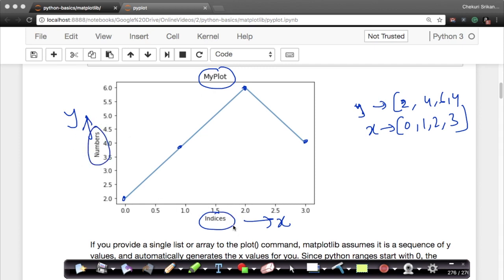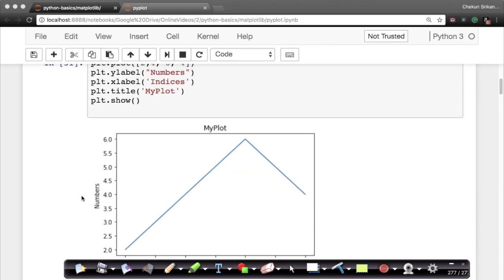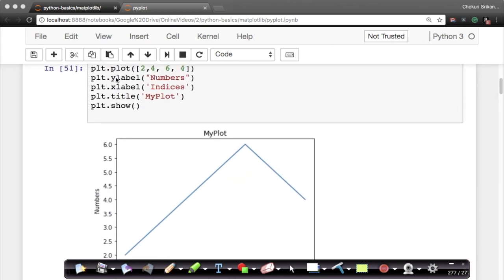For a given plot, these 3 things are important. This says what the plot is all about. This says what the x-axis is. Here I've said indices, because those are the indices of each of these elements. And the y-axis is the number that I'm plotting. To do that, it's very, very simple. You just have to say xlabel and ylabel. If you say plt.xlabel, it sets that as the x label. If you say ylabel as numbers, it sets that as numbers, and similarly the title.